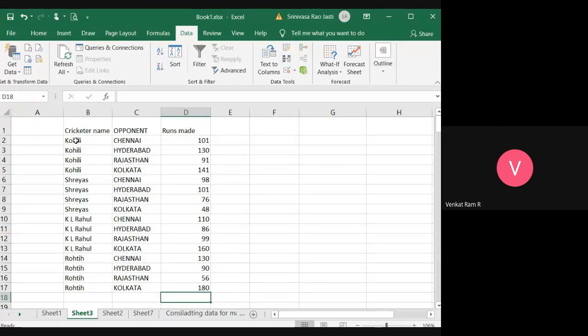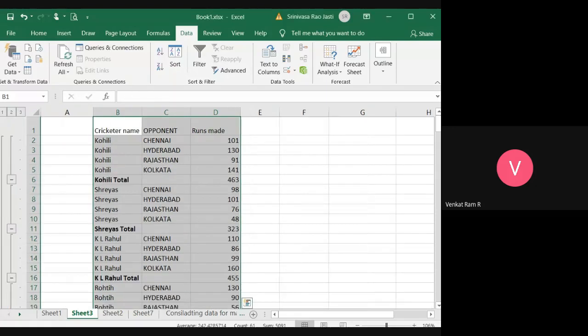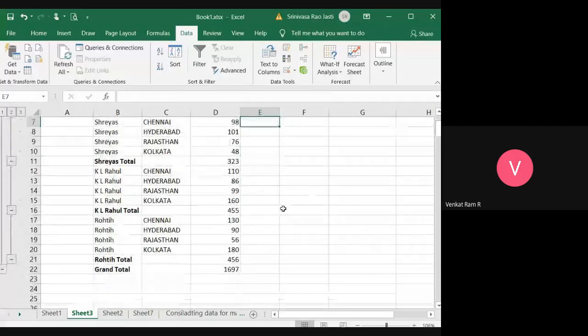Before that, please select all the data whatever you typed. If you want subtotals, first you have to select. Go to outline and click on subtotal. Cricketer name is there and runs made, we want subtotals for runs made. Click on OK and check here. You're getting total runs made by Kohli, Shreyas, KL Rahul, and Rohit.